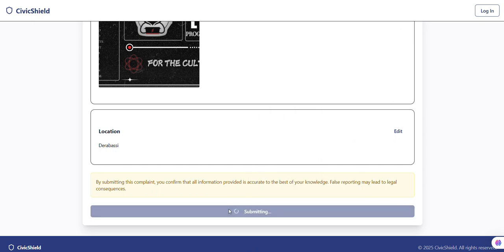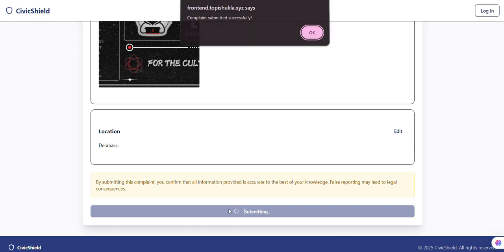This process takes time because the entire document is being stored on blockchain in order to make it untamperable for the future. After the submission, we receive a message that the request has been submitted successfully. Now we'll see how it looks from the police dashboard.